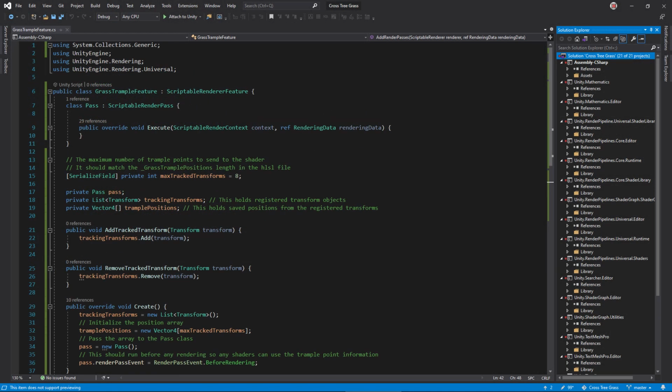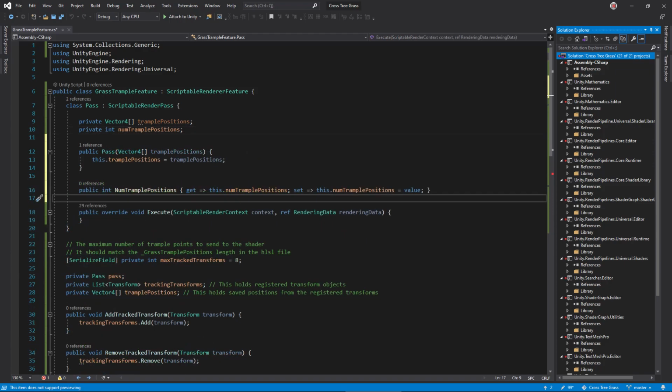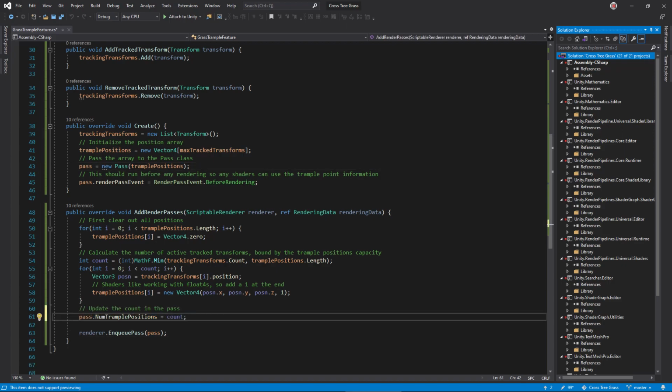Okay, in the pass class, add a trample positions vector 4 array and a number of trample positions integer instance variable. In the constructor, add a vector 4 array argument and store the passed value in the instance variable. Then encapsulate the num trample positions instance variable into a mutable property. Scroll back to the feature's create method and pass the trample positions array to the pass constructor. Then, in add render passes, set the pass's number of trample positions to the loop count variable.